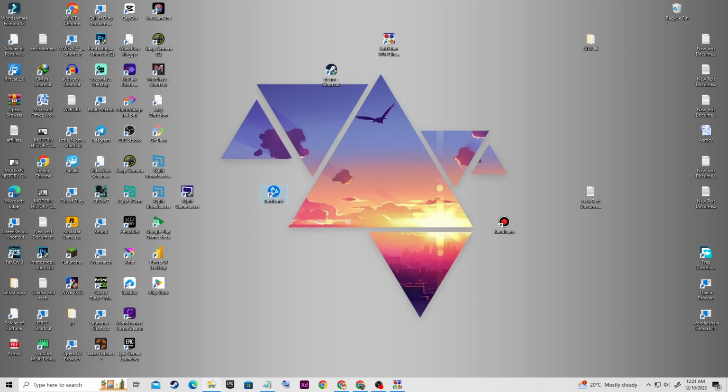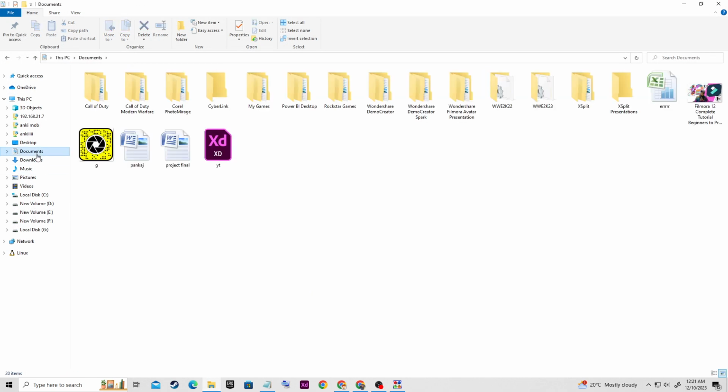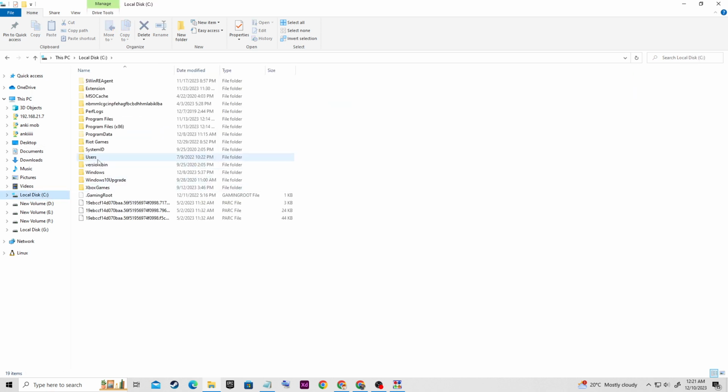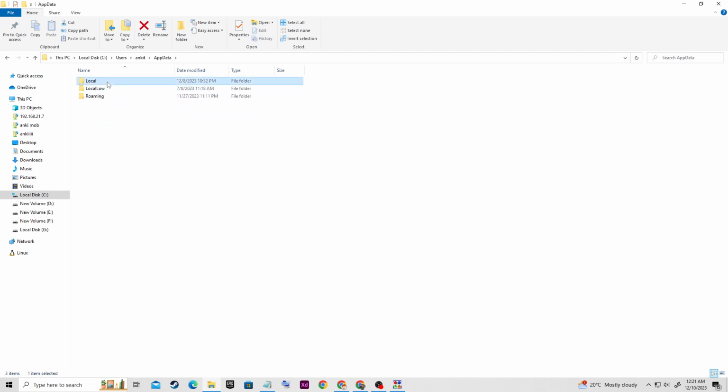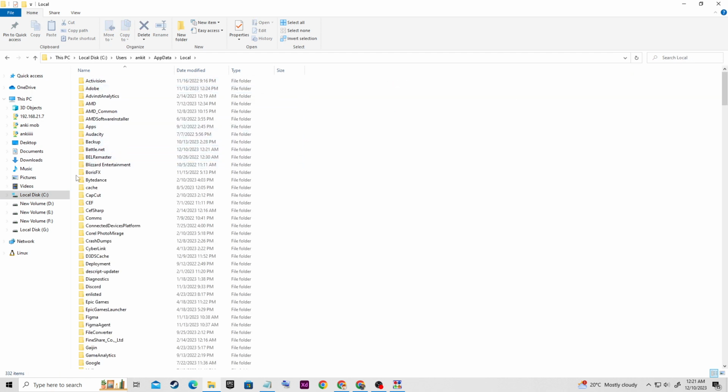If you are still having the same problem, then you have to go to the Documents folder, and from here you have to delete the Call of Duty folder. Now you have to restart your game. If you are still having the same problem, then you have to go to C drive, then Users, then your PC name, then AppData, then Local, and from here you have to delete the Call of Duty folder.